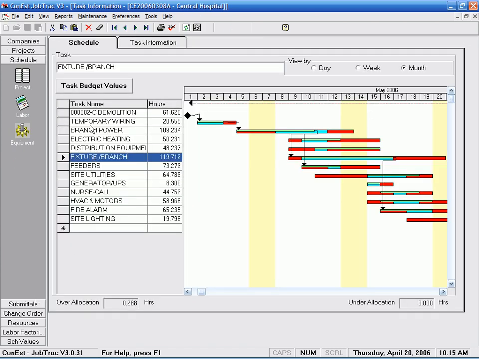All the tasks for our job are listed here. These will come in automatically from an IntelliBid job, or you can enter them manually. Hours for each task are displayed as well. To the right is the Gantt chart, which provides a visual representation of start and end dates for each task. Milestones and predecessors are displayed as well.